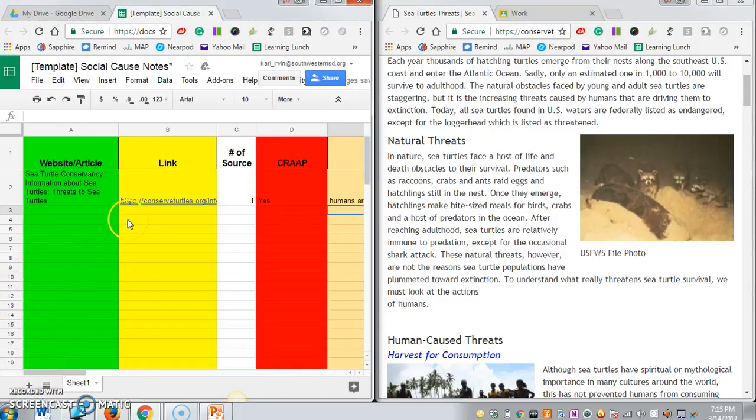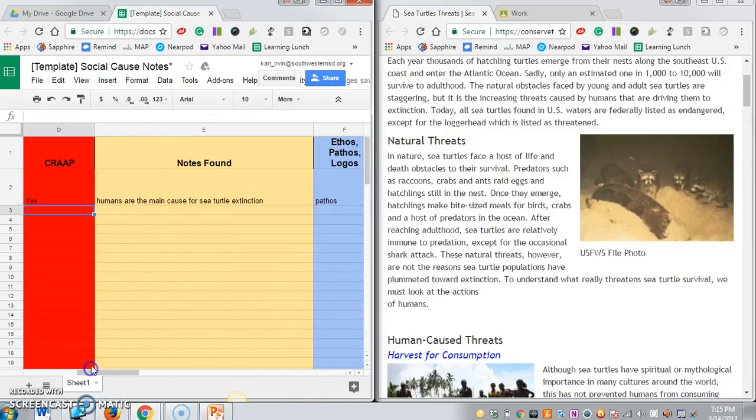So what I'm going to do is I'm going to go back to my notes. I still have the same article, so I don't need to put anything in this box. Still the same link, still the same source. So my CRAP test and my number are still the same because I haven't changed to a different article. But I found a new piece of information that I want to add to this, and that is that there are animal predators that are helping to decrease the number of sea turtles, but it's not the big reason or the major reason why they're becoming extinct.